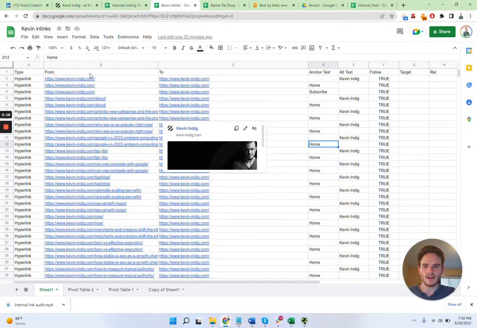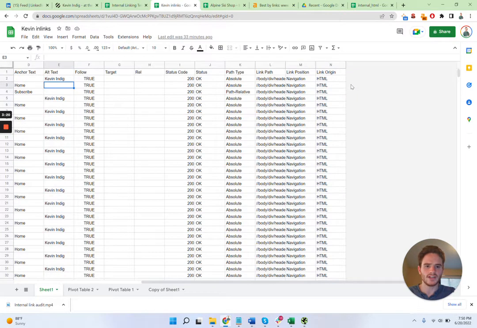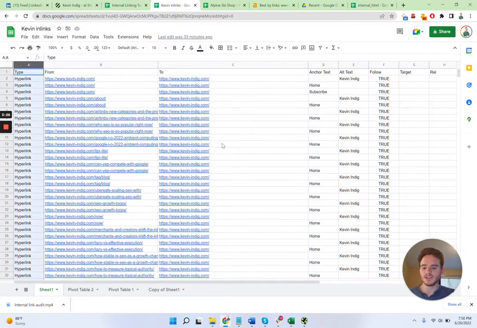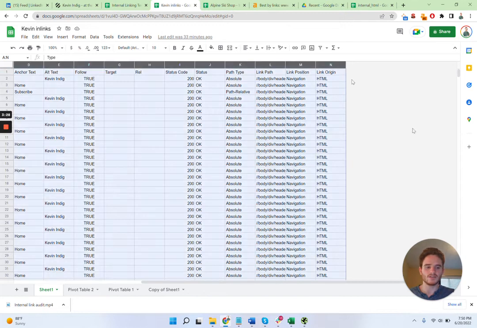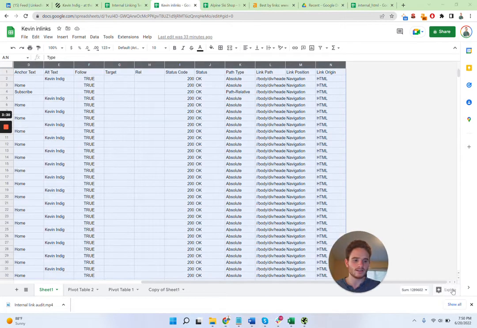And so you're going to have a from, to, anchor text, alt text, and then link position. So this is what we want, the link position. And from here, on Google Sheets, and you can do this in Excel, you can just Google it if you need to do it in Excel. It's not too hard though.